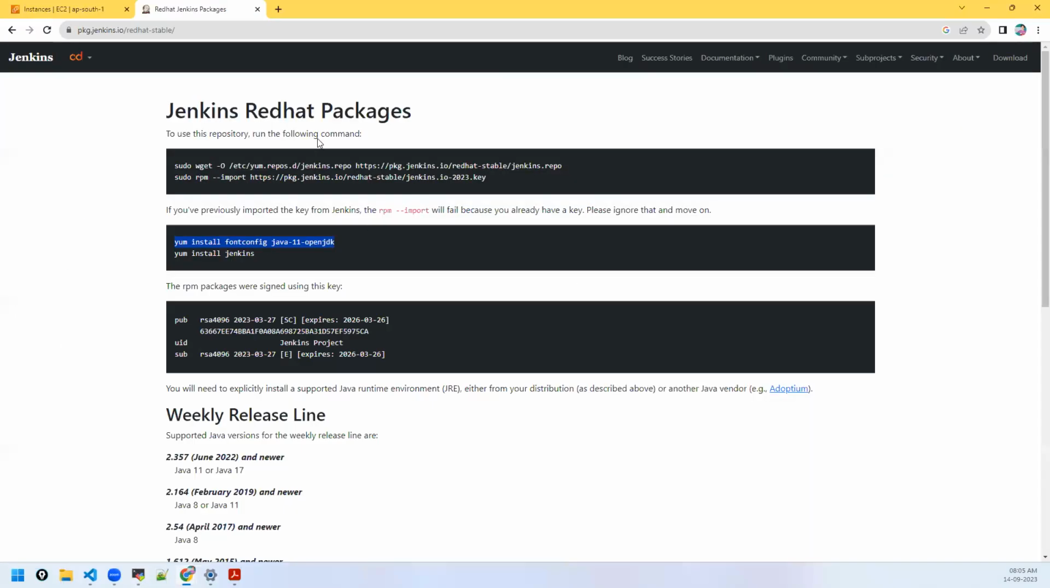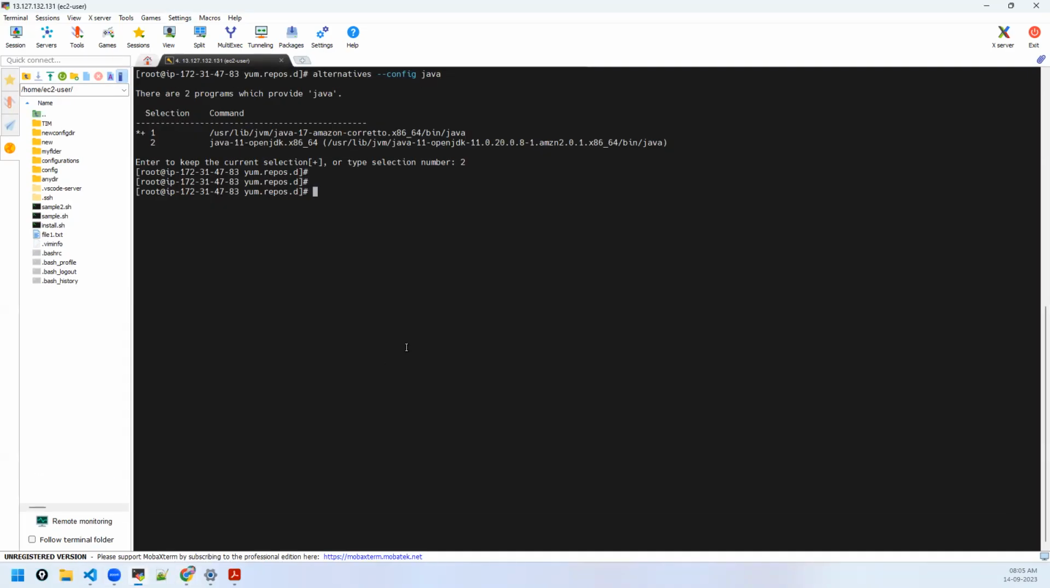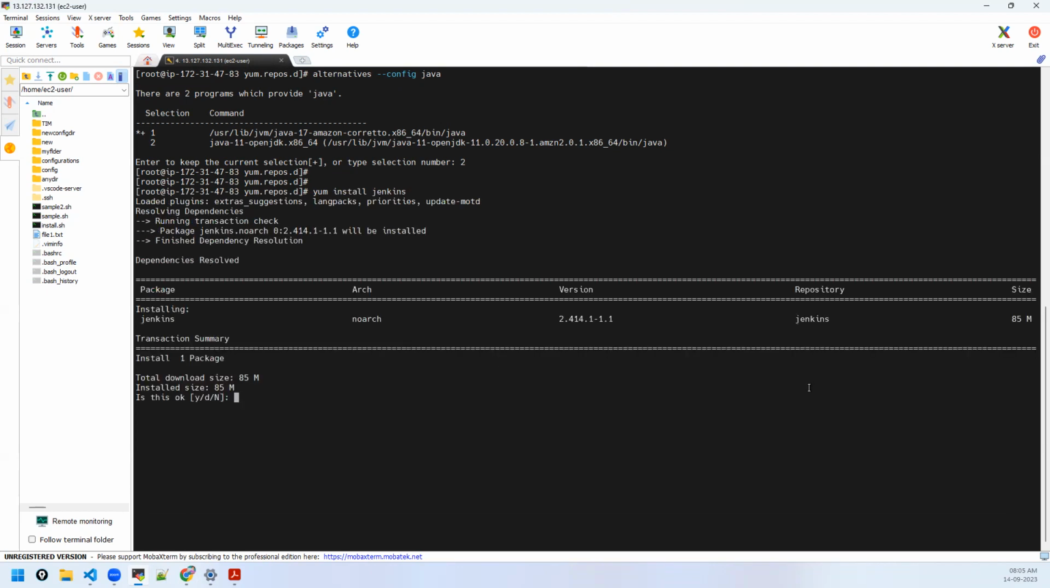Now, yes, Java is configured. We have downloaded the Jenkins repository file. Now let us install Jenkins with the command yum install jenkins. Confirm.